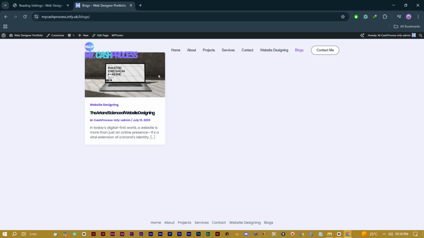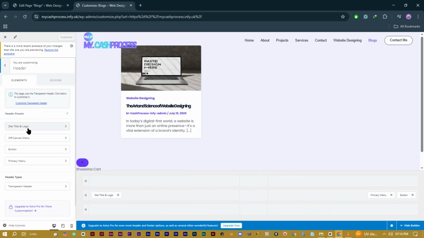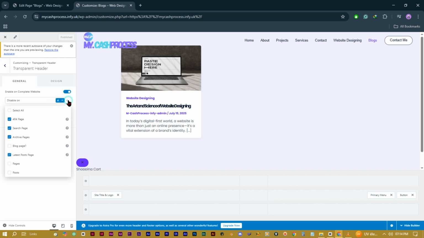However, there's still one small issue. The header and the article content are blending together. Let's fix that by separating the header and content for better visual clarity. Now let's clean up the header. Go to Customize, Header. Scroll down to Header Types and choose Transparent Header. In the options that appear, disable the transparent header for just the blogs page.